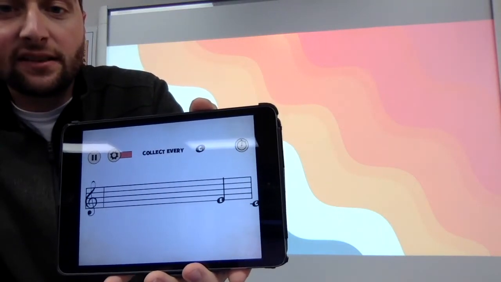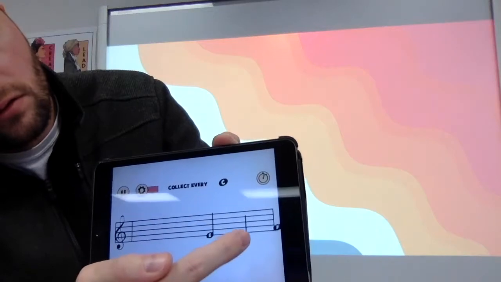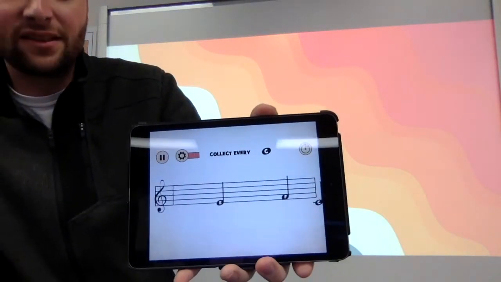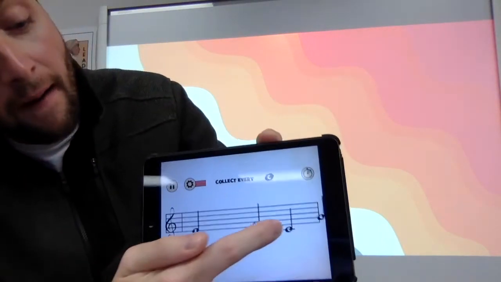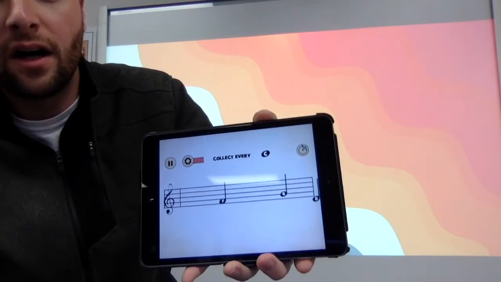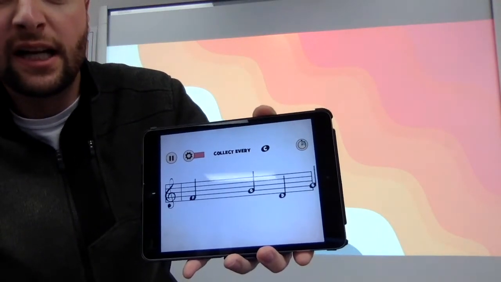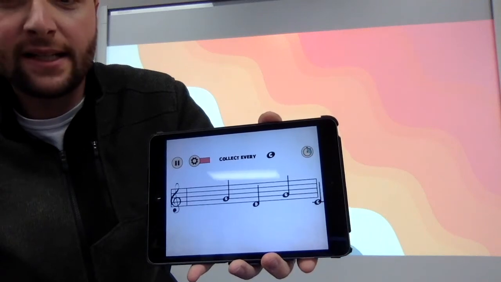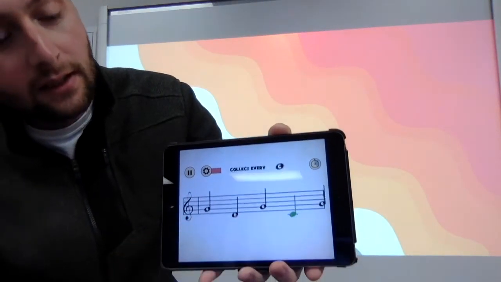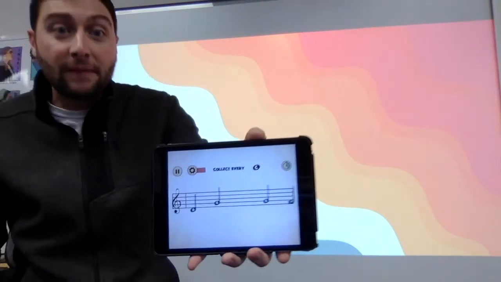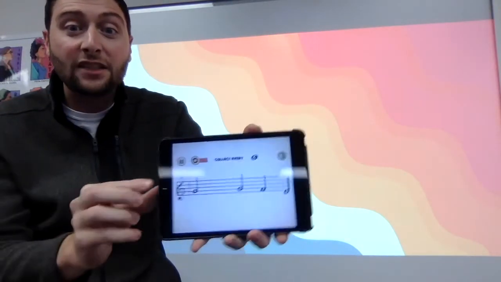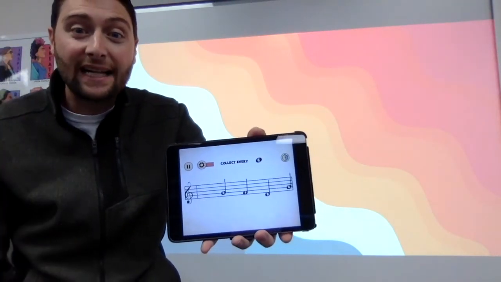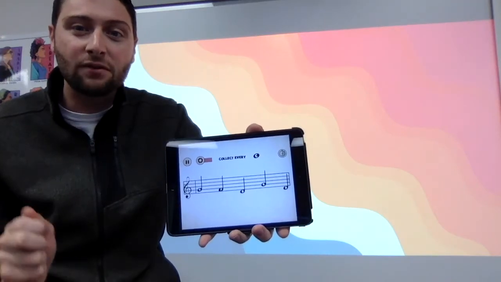Oh, that's an E. Oh, there's a C. Oh, we got a point. Oh, there's another C. Awesome. Okay. And we're going to keep on going through level 1, find every C, and the levels are going to keep getting harder and harder as we go. So keep playing Treble Cat and see how far you can go. How many levels can you complete?